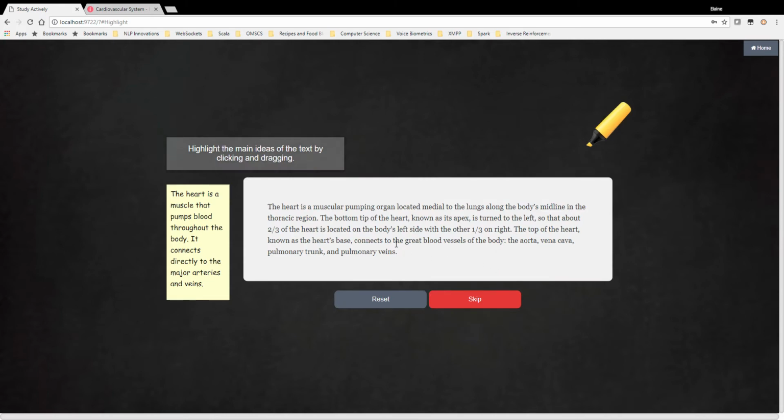Now it's asking us to highlight the main ideas from that same paragraph. This is the paragraph we just saw. Here's our note that we just created for this paragraph. So I'm just going to highlight the first sentence there. I think that's the main idea, or the most important one in that paragraph. And I could highlight more if I wanted to.